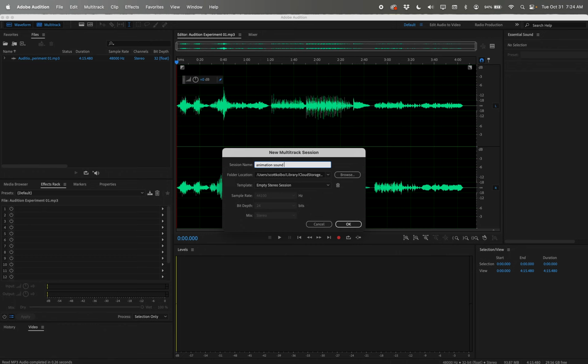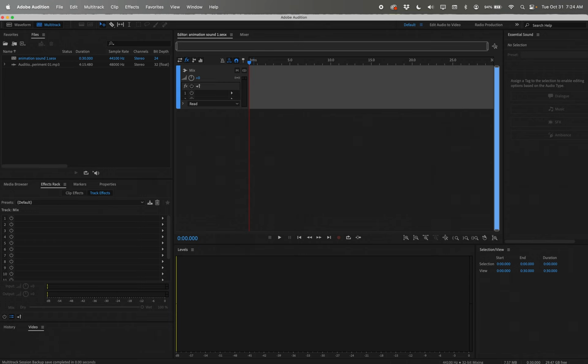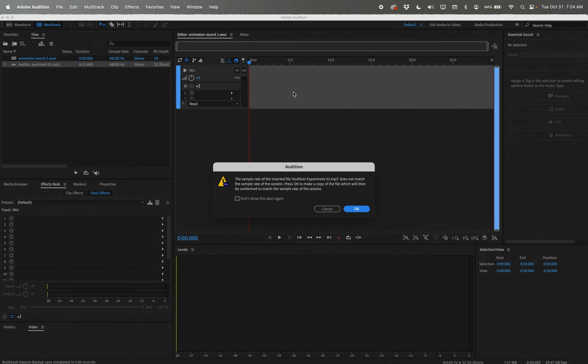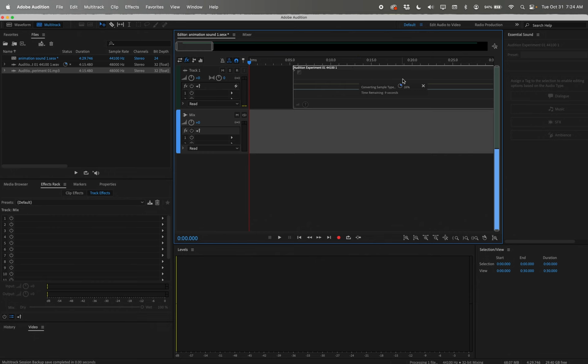something like animation sound 1, and then if you're going to do 6 of them, you can just continue to change the name, so that every one of these sessions you just know is a different thing, and when it pops out it'll have the right name and you won't get confused about which file is which that you're trying to work with. So I'm just going to drag this whole audio in here. You can just click through this and click OK.